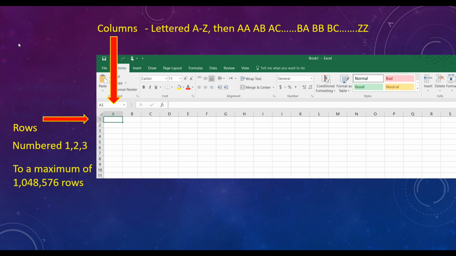By combining each column and row combination, we get a unique reference for each cell. So for example, the cell that is highlighted with a green box around it in the first column, first row, is referred to as A1. A1 is the cell reference for the cell that intersects at column 1, row 1. That is A1.